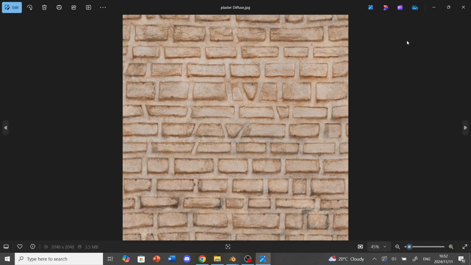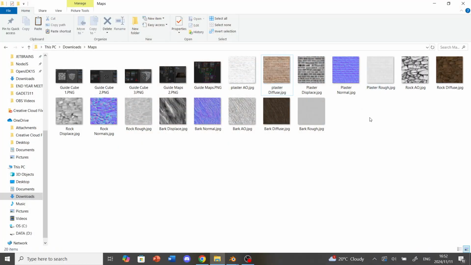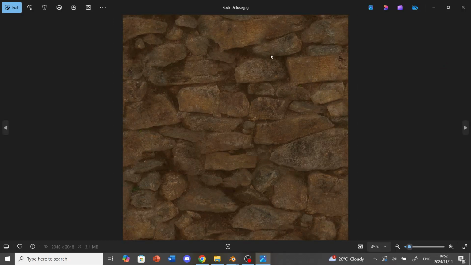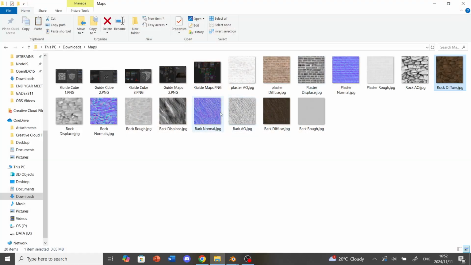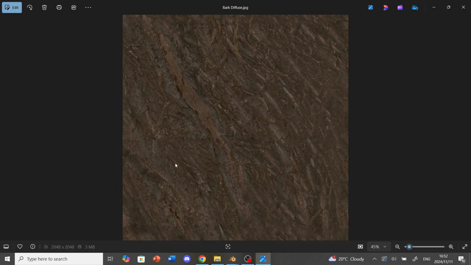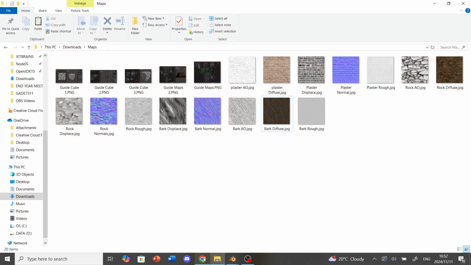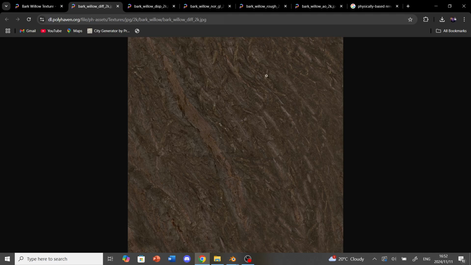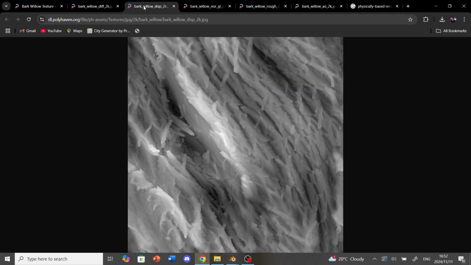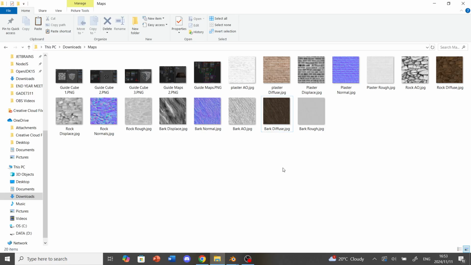See these bricks? They have a sort of brownish diffuse, very dark brown diffuse for these rocks, and then the diffuse here for the bark is this tree color. That's diffuse. It's the raw color that's just plastered onto an object. Then there's the displacement. So displacement is also known as a bump map. This gives us huge grooves and things like that in our objects.